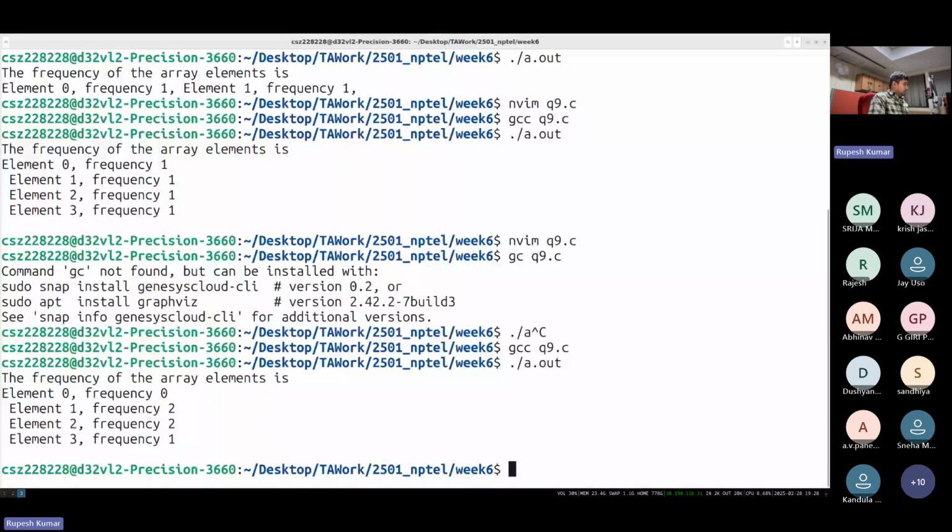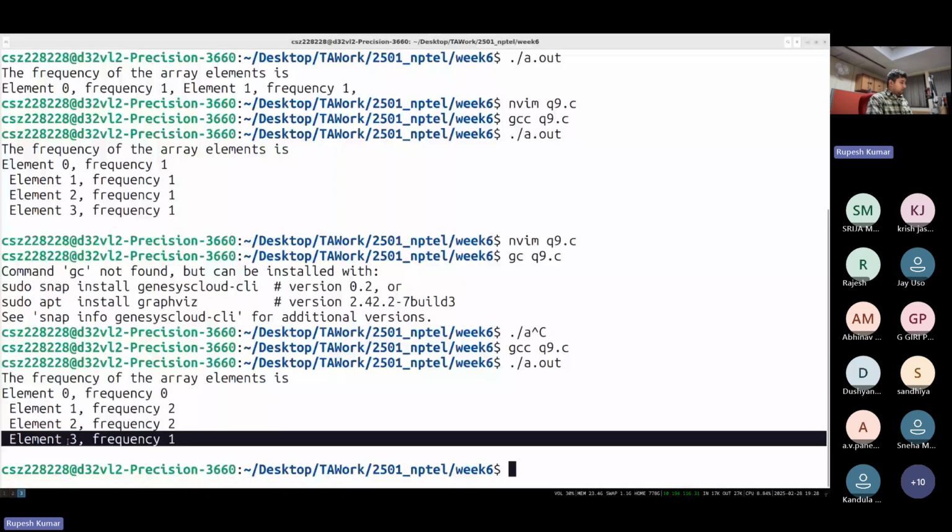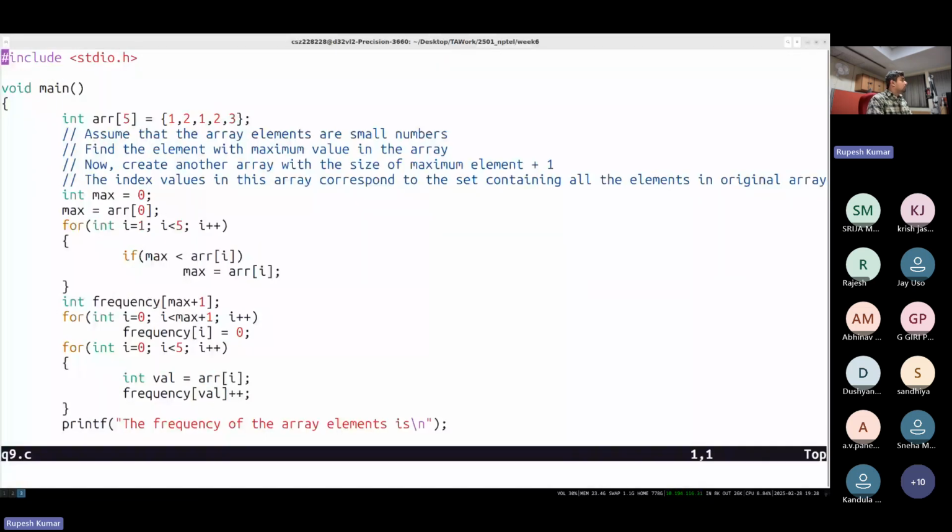Fine. So you can see the program output is correct. For the value 1, the frequency is 2. For the value 2, frequency is 2. And for the value 3, frequency is 1. Fine, everyone?